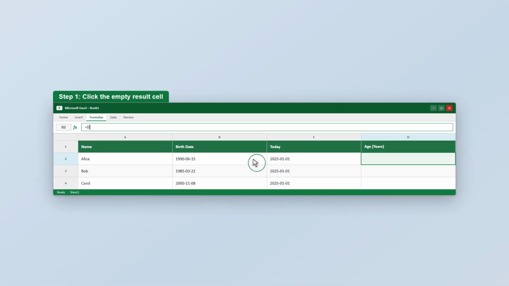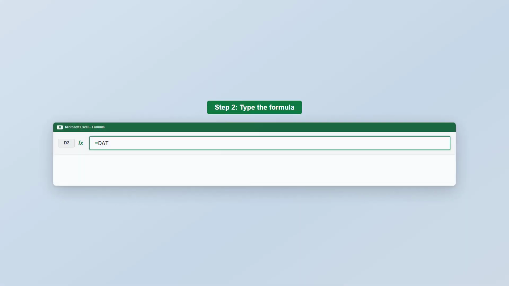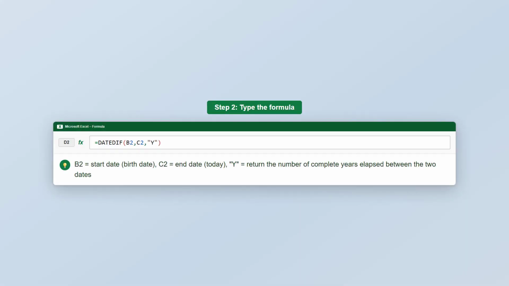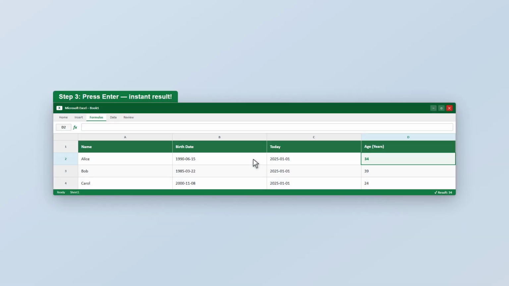Set up two columns, one for the birth date or start date and one for today's date. Then click the empty cell where you want the age or duration to appear and start typing the formula. The DATEDIF function takes three parts: the start date, the end date, and a unit code. Use the letter Y for complete years, M for months, or D for total days. It's that simple. Press enter and Excel instantly shows the exact age in complete years.